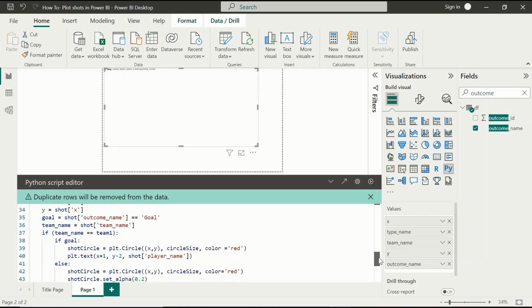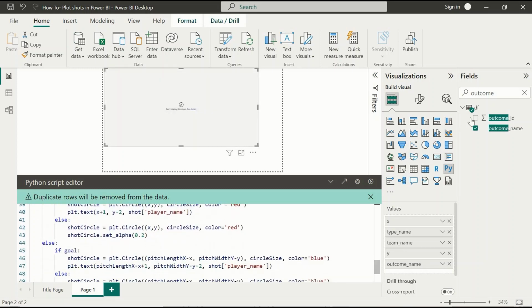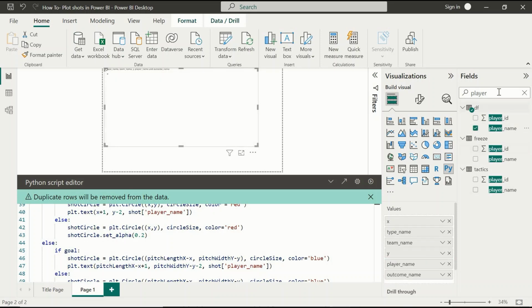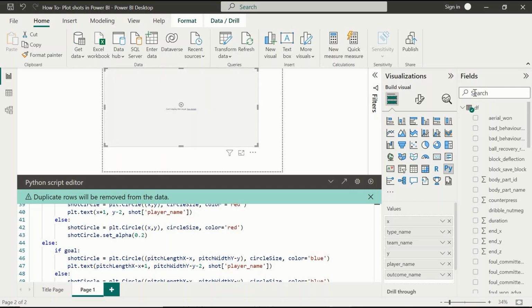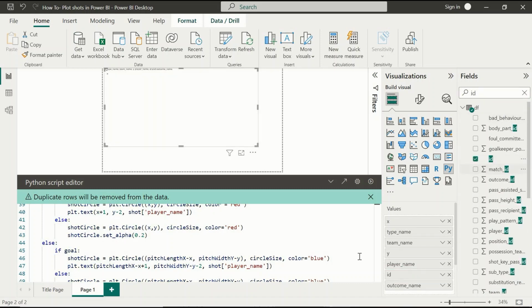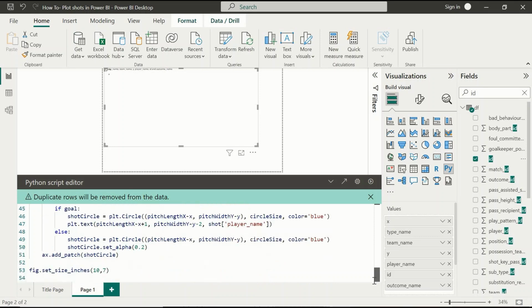Now, the next thing is we've gotten our team name. Okay, we have not gotten our player name. Yes, so we need to get that player name in as well. And we set our index to ID, which we need in. So ID, let's get that ID in as well. So what else are we missing? I don't think we're missing anything, right? So our code should run.